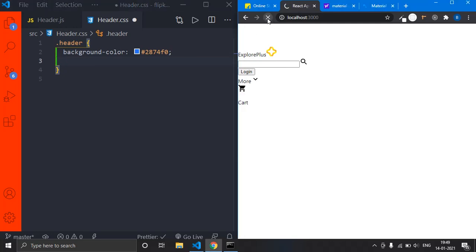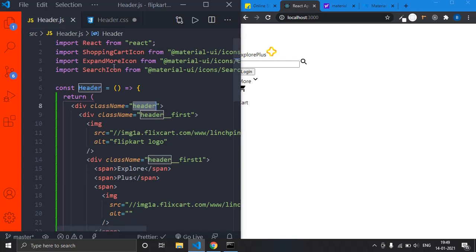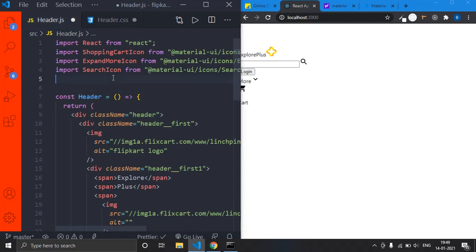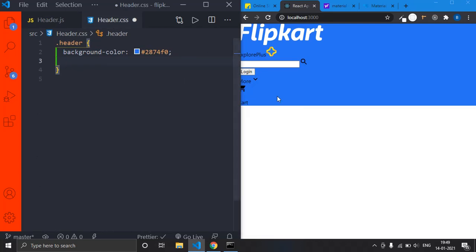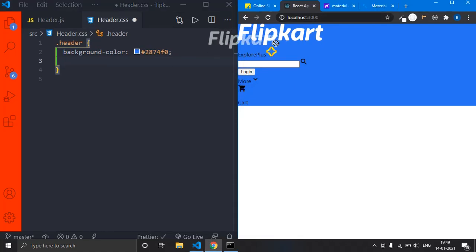Actually, why is it not refreshing? Actually, we are unable to see the background color. The reason is we are providing the styles, but we are not importing them, right? Then how will it be shown? So in order to import any CSS file, just type in import and in strings dot slash and give that name, header.css. Now just press Ctrl S. Now we should be able to see the Flipkart logo. Okay, see over here. Now, this is what the Flipkart logo looks like.